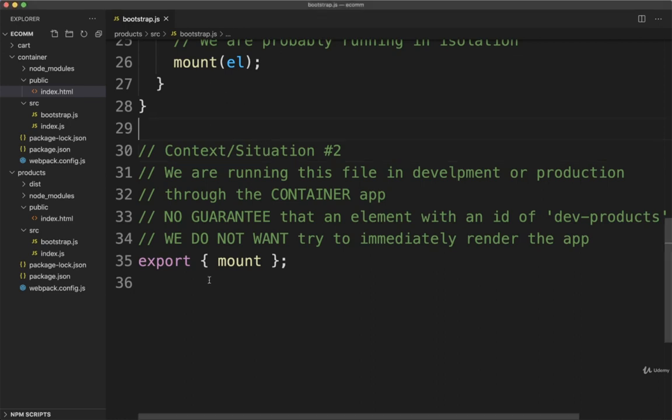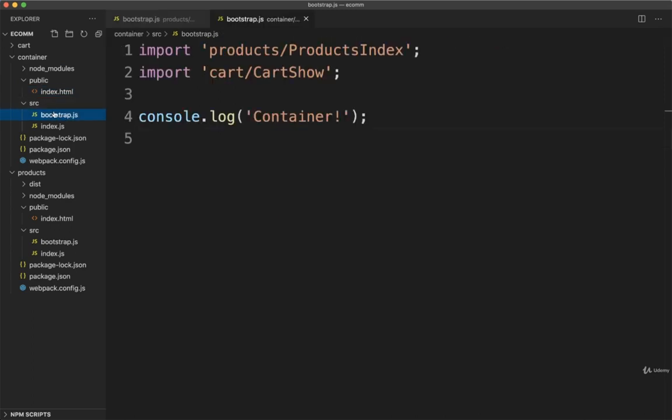Our products application is now exporting this mount function. So now inside of our container, inside the container's bootstrap.js file, we need to make sure that we import the mount function and then eventually call it. So inside of the container source bootstrap.js, we're going to update the products import statement to be curly braces mount from products index.